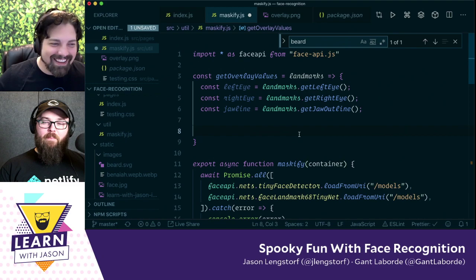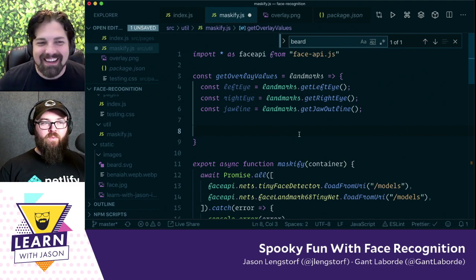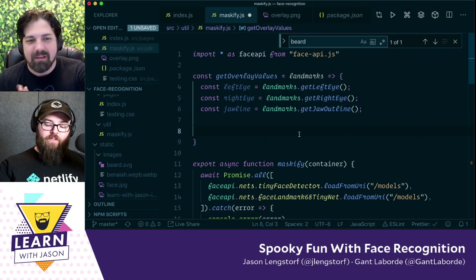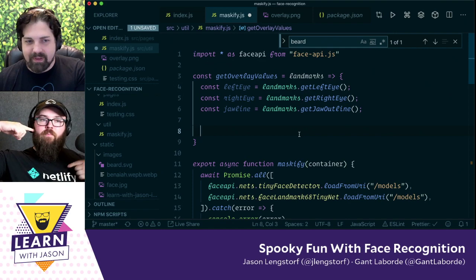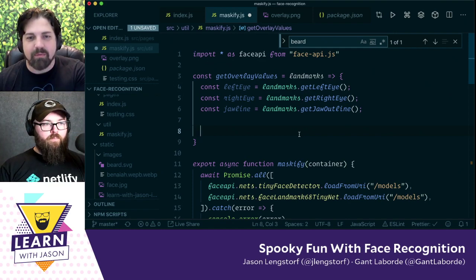Okay, so let's do this. Here we go. The first thing we need is the first jawline point and the last jawline point. So from here to here.